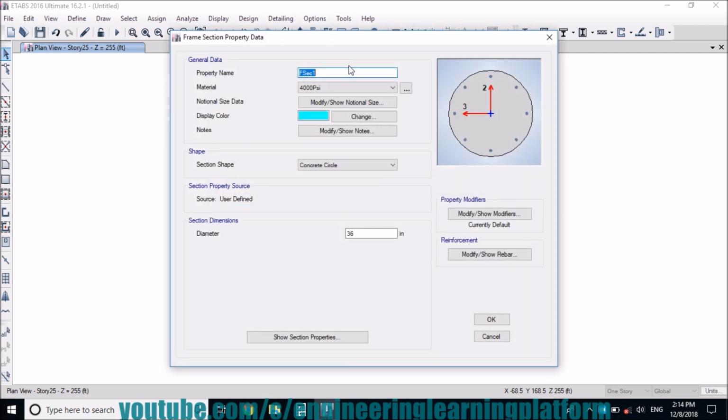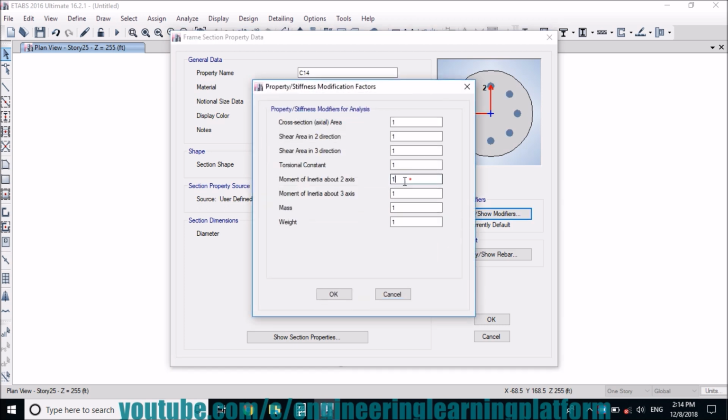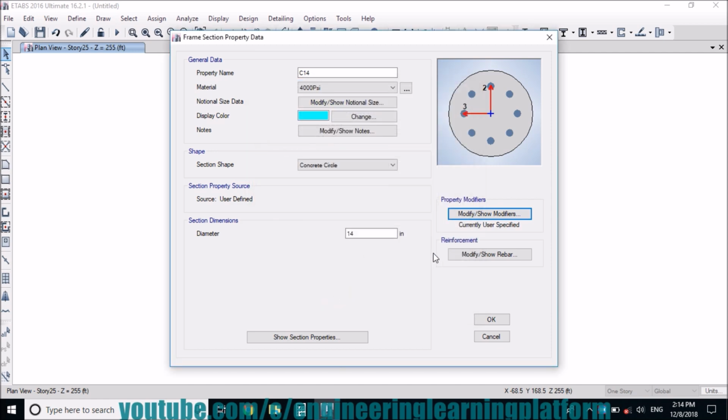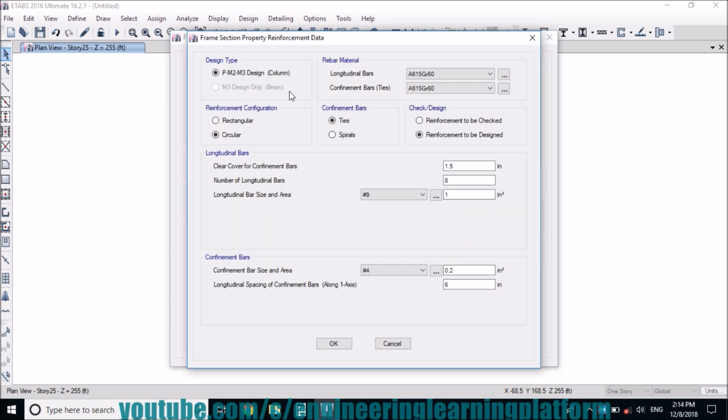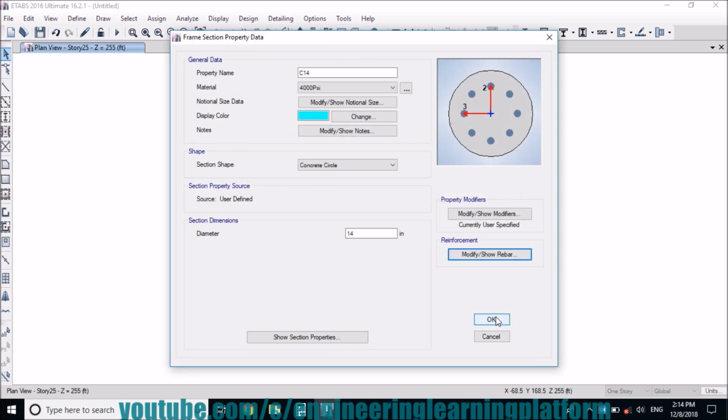Now selecting the parameters for the column cross section. The diameter is 14 inch. Setting property modifiers according to ACI code. Select column. OK.